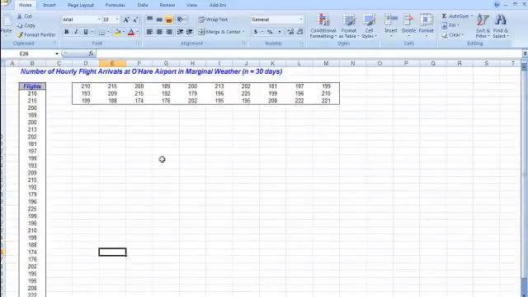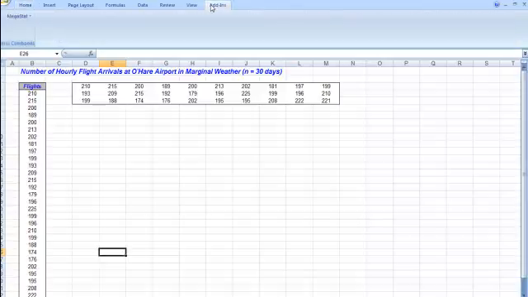Now what I'd like to do is go to my add-ins. Wow, I don't feel like I'm recording here. I want to make sure that I am.